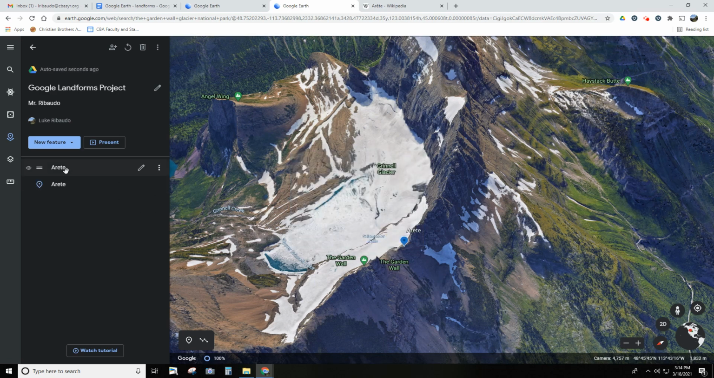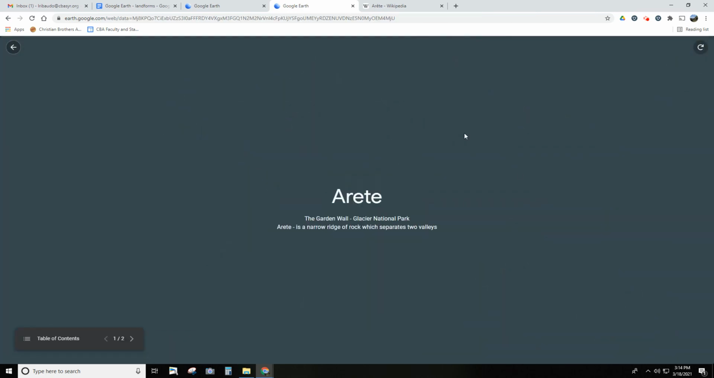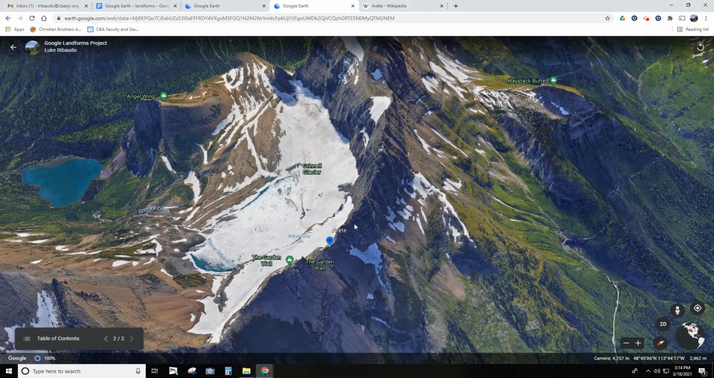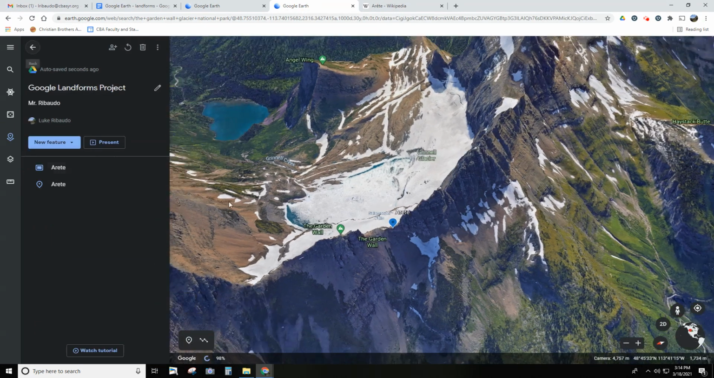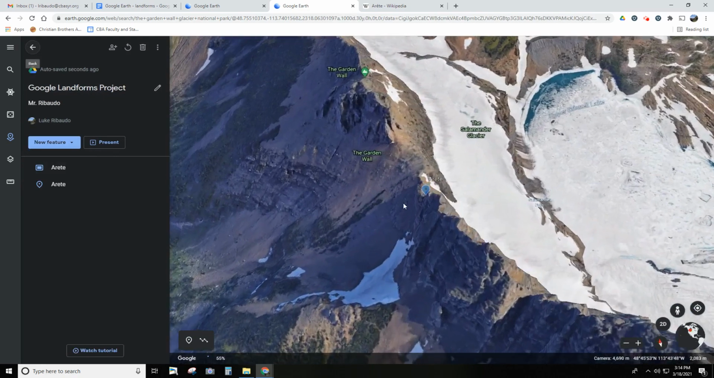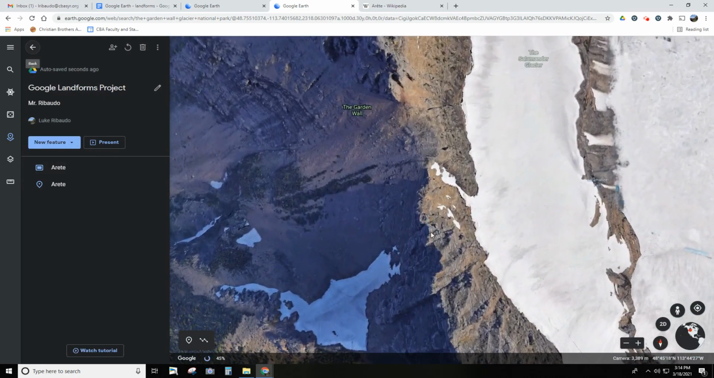Okay. So now I have two slides. If I actually present this, you'll see I have a slide that shows what an arete is, where it is, and the definition of it. And then if I click over, it'll show me an example of that. Okay. So let's go back to our project. We need to add more. We need to have more than just one landform, but that's an example of just one thing.